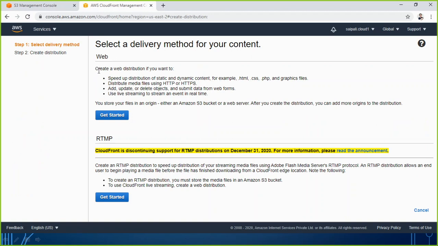Here you see there are two types of distribution or delivery method you can have. One is web based, one is RTMP based. RTMP allows you to distribute real time flash type of media like videos. But here is the message that CloudFront is discontinuing the support of RTMP distribution on December 31st, 2020. That is what I was talking about early in today's lesson, that this service is going to be stopped from December 2020.